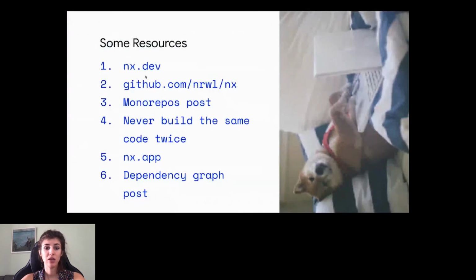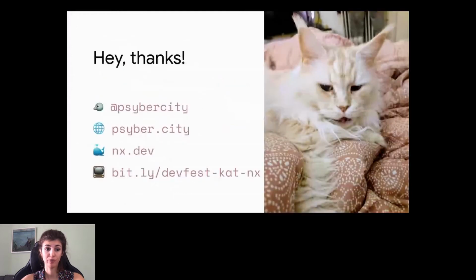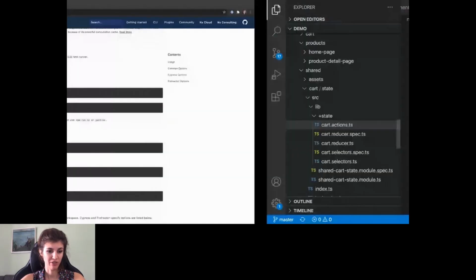It's the Narwhal Nx page on GitHub. Here is a post about monorepos, and here is a post that talks about the affected flag of Nx, which is very, very useful, where you never build the same code twice. Then is the Nx Hub, which is the Nx Cloud web page. And then there's a post about the Dependency Graph and some new features of Nx, which are very, very useful. Before I finish, let's see if it finished building.